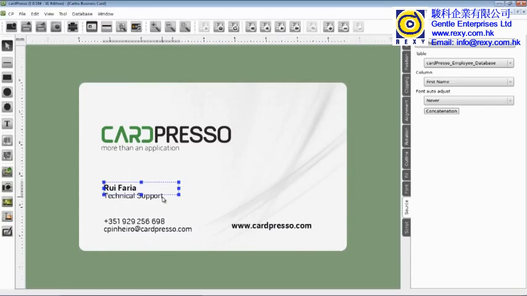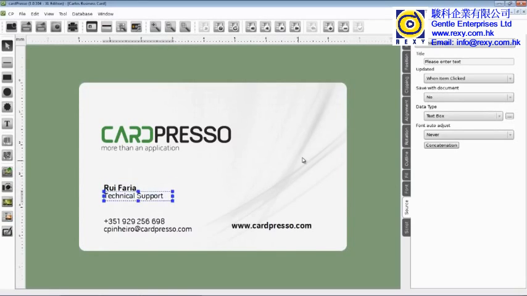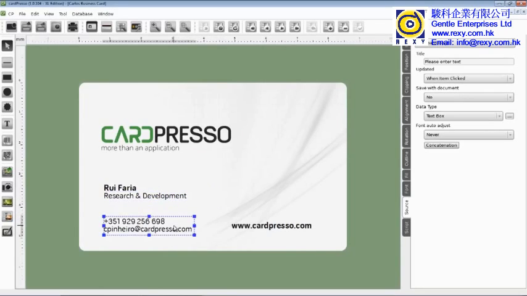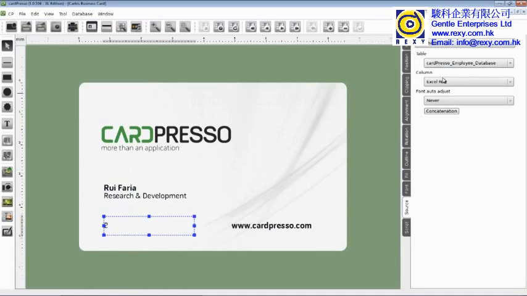Let's choose the Position field by clicking on it, and we do the same operation. Go to the source and change it to the database. And like with the first name, all settings have changed. We open the column and then choose Position. And now we do the same for the Mobile field. Click on it. Then go to the source and change it to the database. Once again, on the column, we choose Mobile.